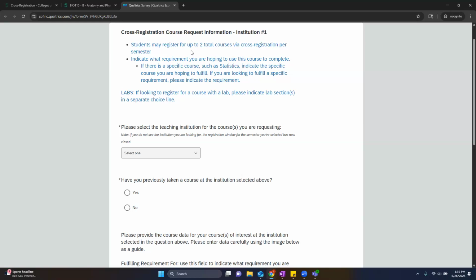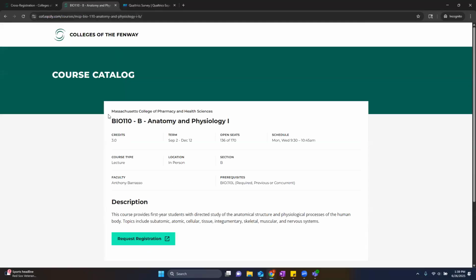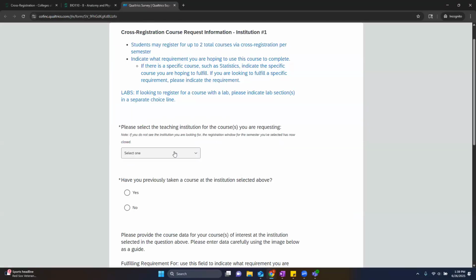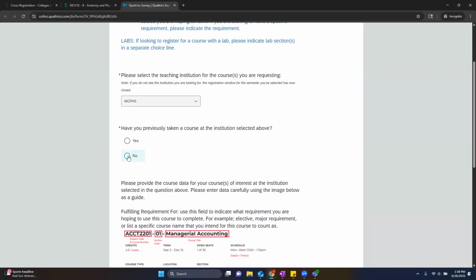You can request more than that, but know that you'll only be able to be finally registered in up to those 2. And a note about labs, just making sure that if you're requesting a course that has a lab associated, that you'll need to also indicate which lab section you'd like to select based on your schedule. So based on the course we found, just selecting the teaching institution, we've found a course at Massachusetts College of Pharmacy. So we will select MCPHS. We have not taken a course previously at this institution.